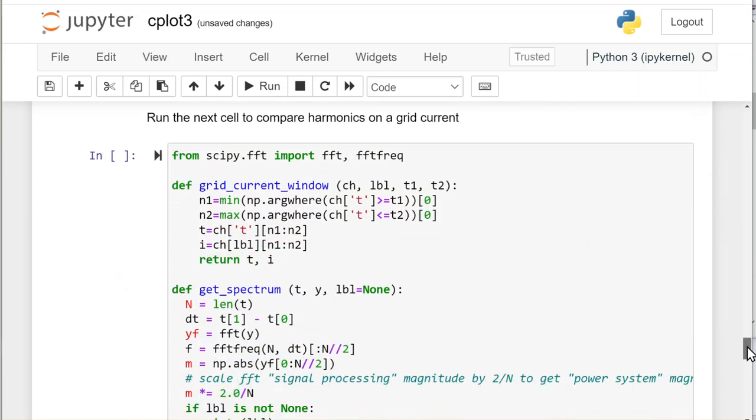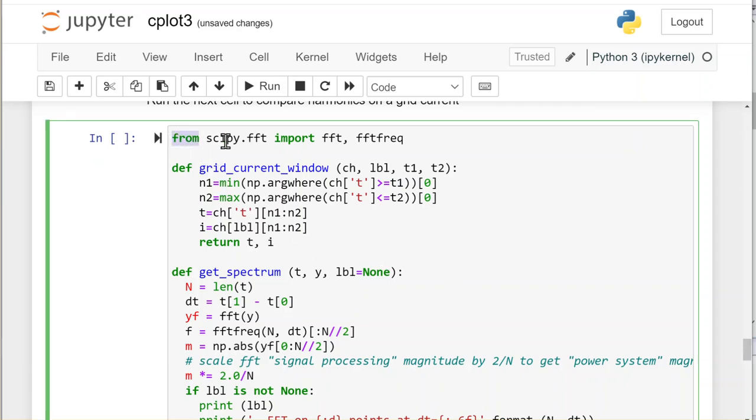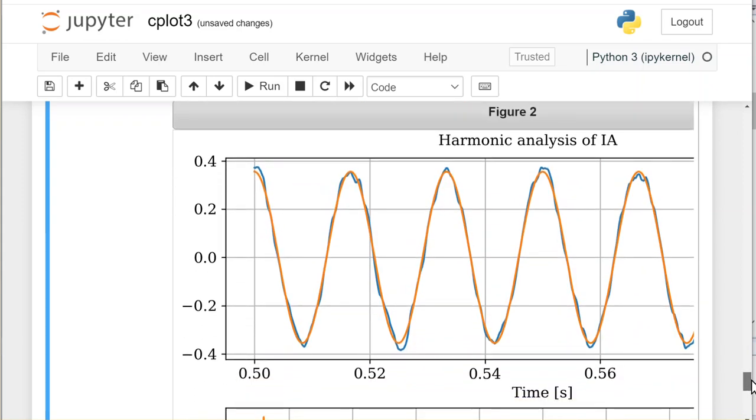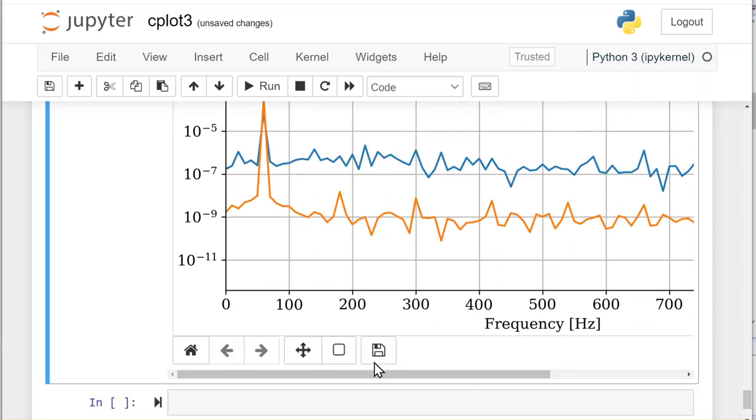But there is a difference in the harmonics. So I'm going to go down to this next cell where we're importing the FFT package from SciPy. So let me do that. It takes a while to import SciPy, and actually it ran the analysis. I'll go back over what all the Python code does. But what I have is a snapshot here, a window of about 3 cycles of one of the grid currents. I think it's IA, the phase A current.